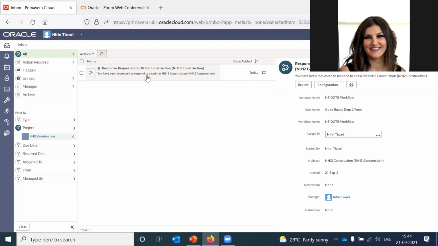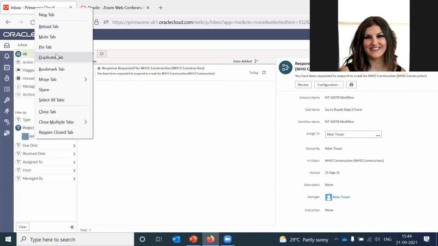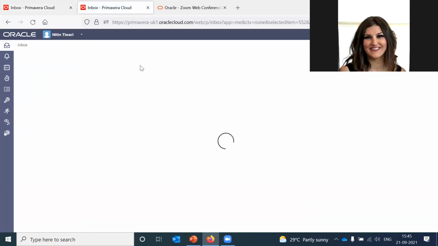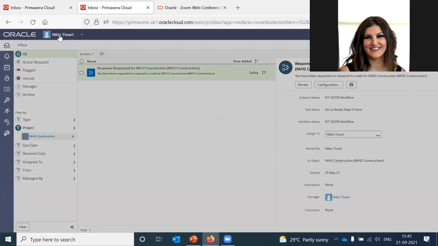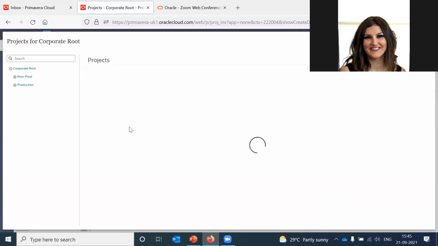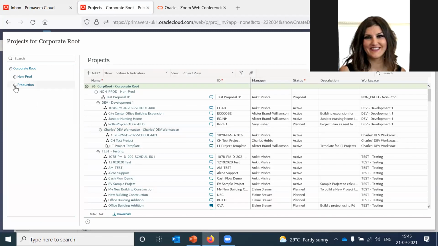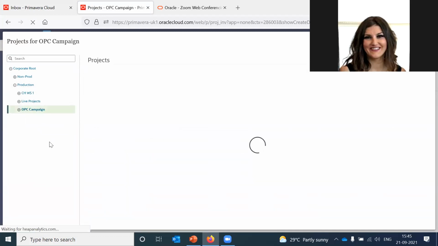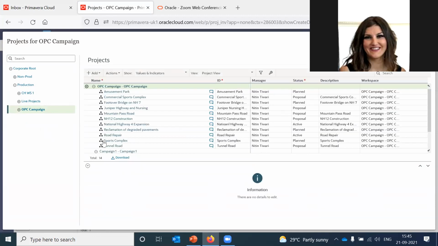But before that, let's go to the project to see if it is created. I'll just duplicate this tab, click on Object Selector, go to View All Projects, and go to the workspace I'm working in, which is OPC campaign. And so this is the project, right?